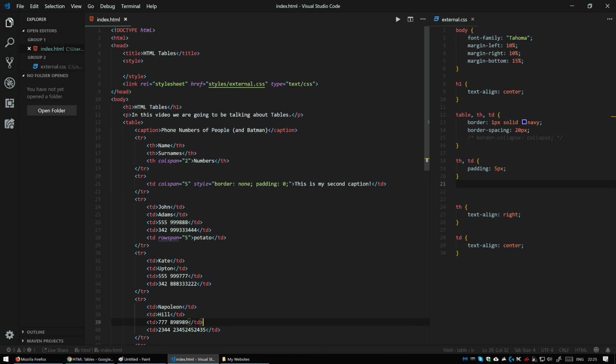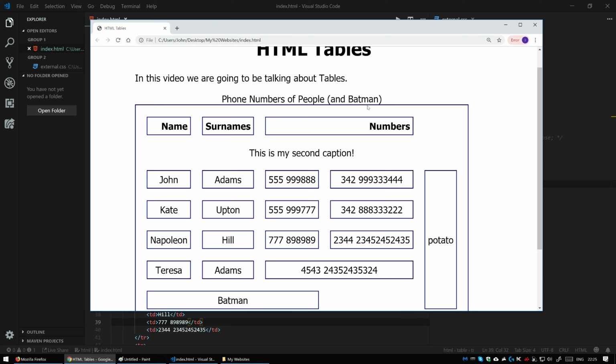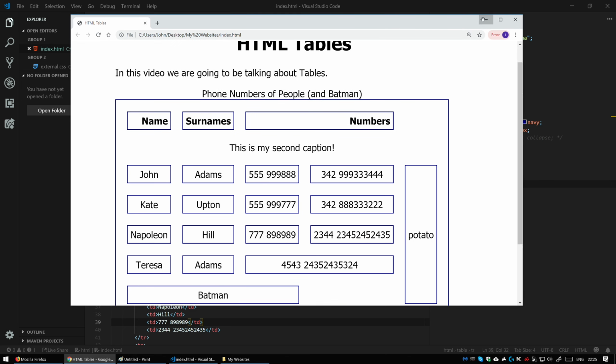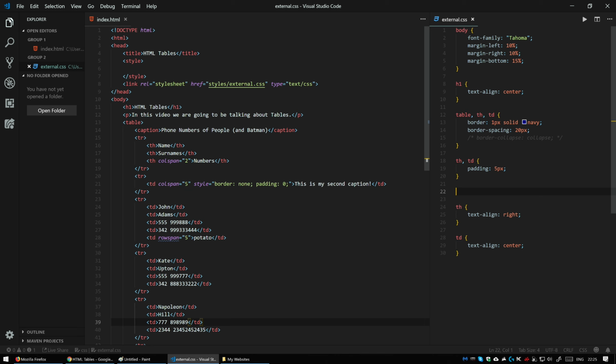Okay, so what else is there to talk about? We talked about pretty much everything except styling the tables. Okay, go ahead and remove the border spacing and bring back the border collapse here. Okay, remove the spacing, bring back the collapse.